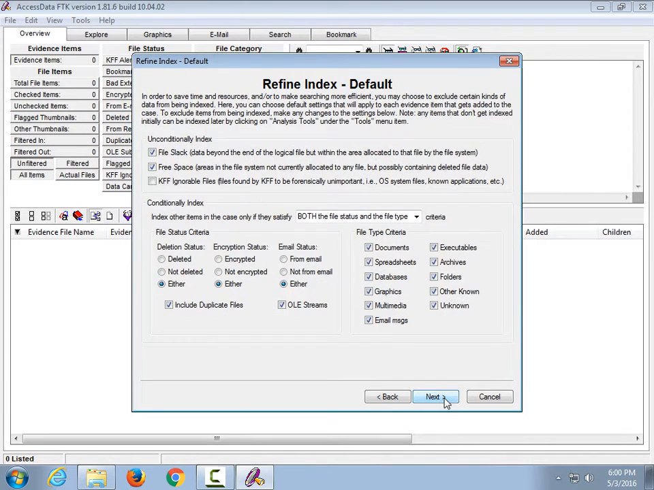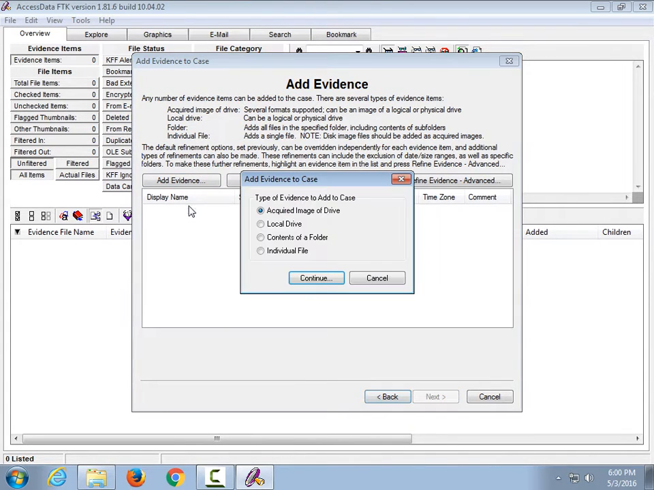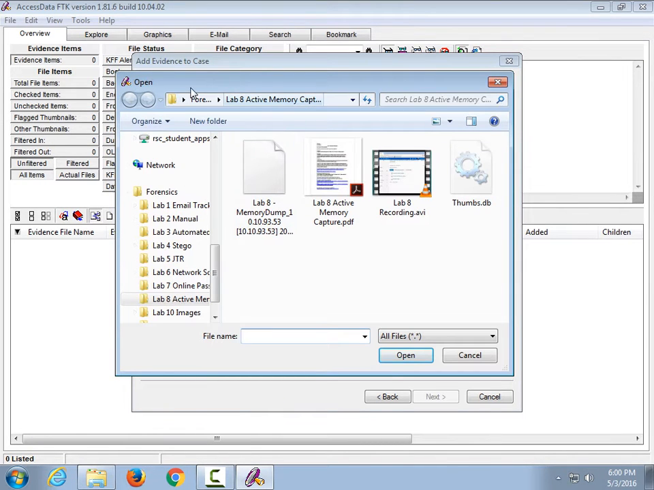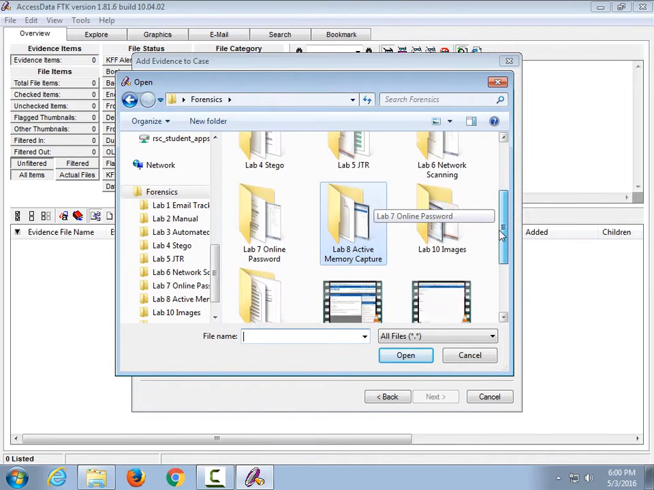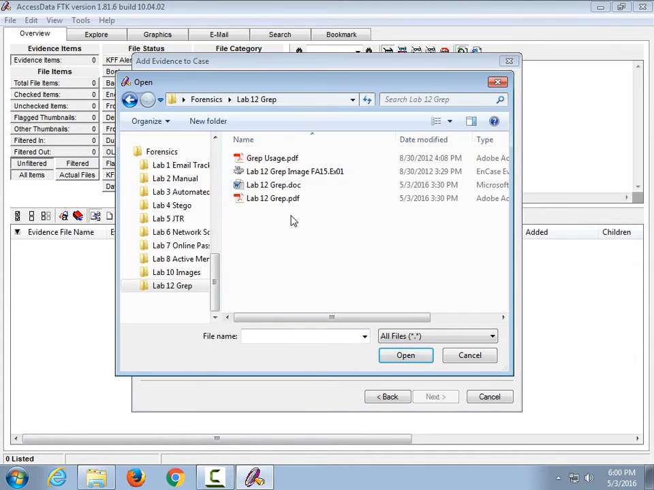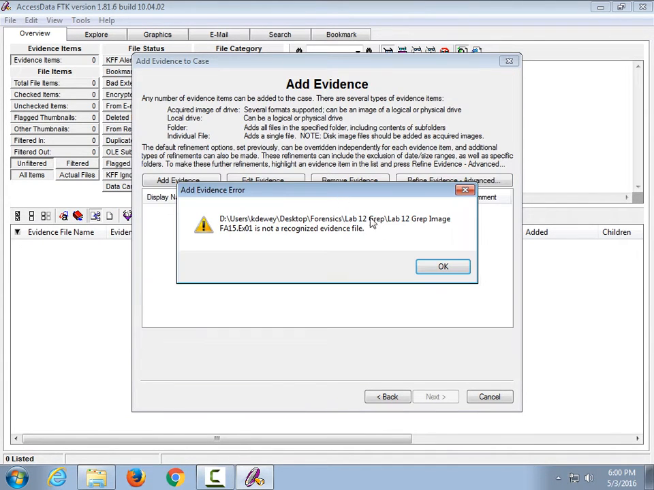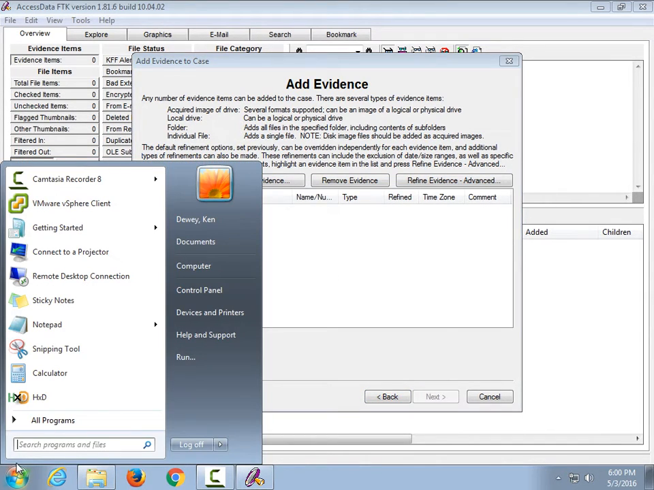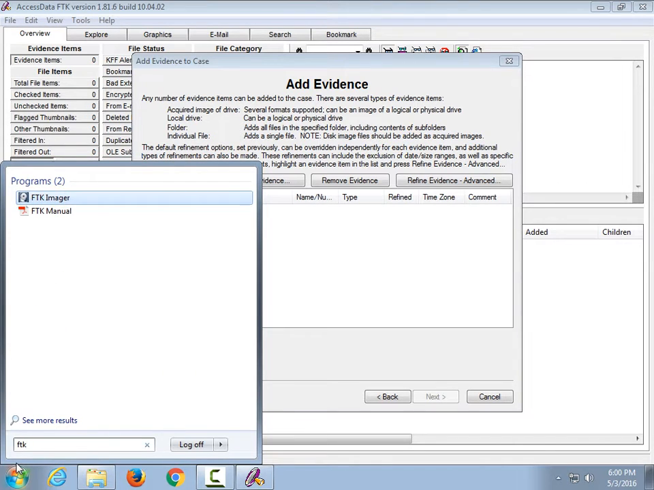So, come on. We're going to add some evidence. I'm just going to go with acquired image. And I'm going to go, let's do lab 12. I'm going to use last year's image just so we can look around. Oh, it's made in Encase. Are you serious? Okay, hold on. Don't you love it how a plan comes together here?